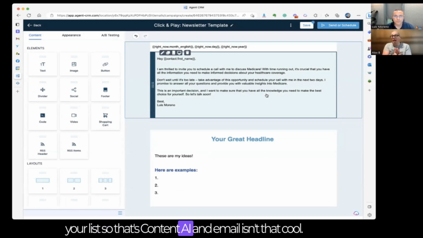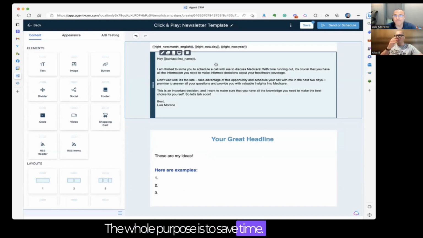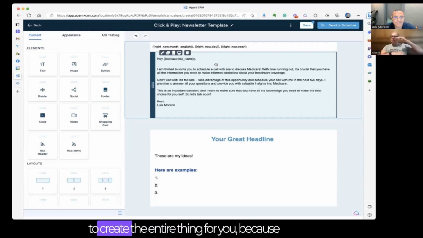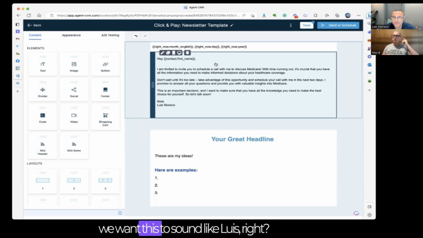So that's Content AI in email. Isn't that cool? So the whole purpose is to save time. If you're watching this and you're like, hey, I would want to tweak it, great. The whole purpose of Content AI is not to create the entire thing for you, because we want this to sound like Lewis, right? The whole purpose of it is to help you save time and write out a really good email.